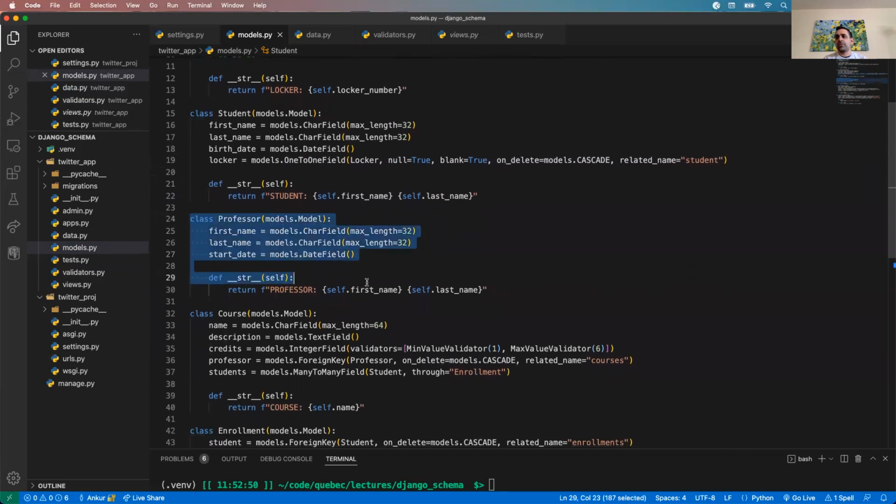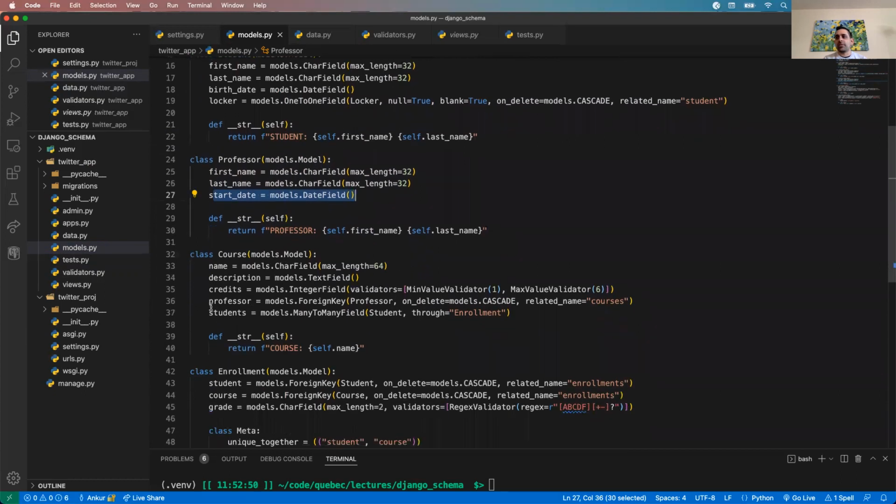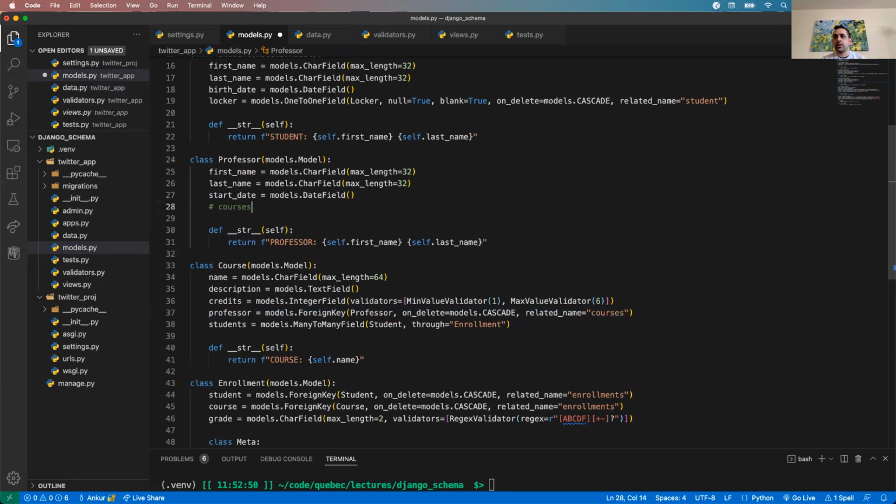Taking a look at our professor model, nothing too interesting here. We have first name, last name, start date. No other relationships directly applied to professor. But from our previous example, course is going to have a foreign key to the professor model. So in this case, what we did before, where we have courses as the opposing set or opposing field here, you can imagine that there's courses accessible on the professor side.